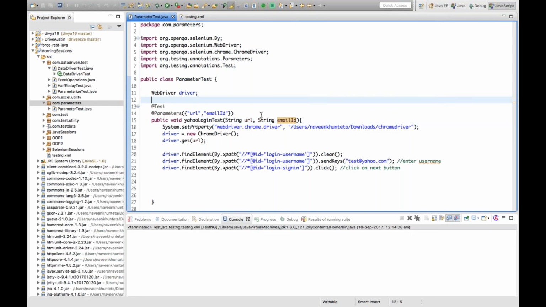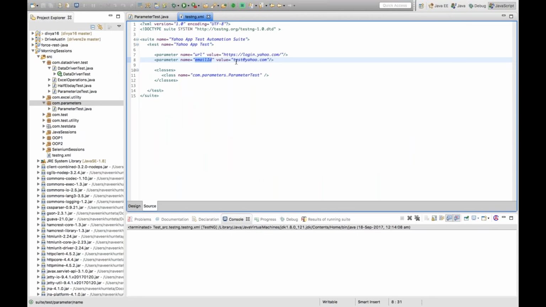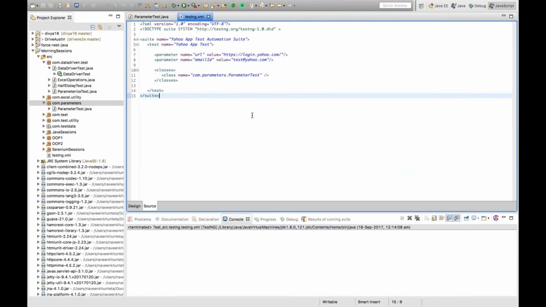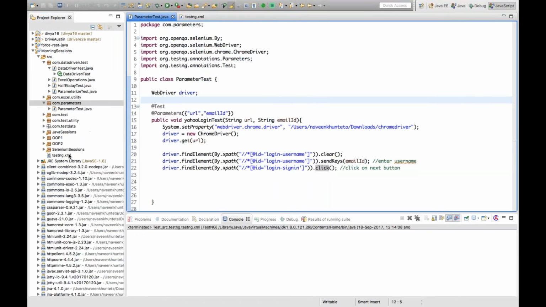Okay, so this particular URL, we can use it over here while launching the URL, and the same email ID we can use instead of this test@yahoo.com, we can use it over here, email ID. Okay, so then click on the next button. Simple.